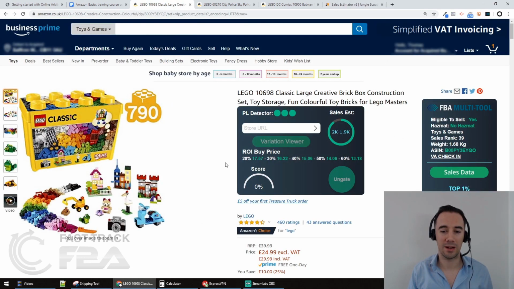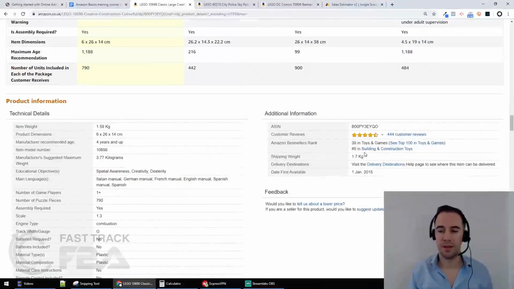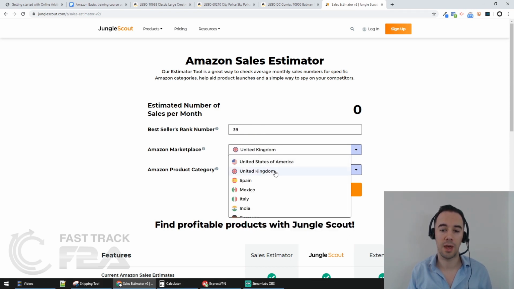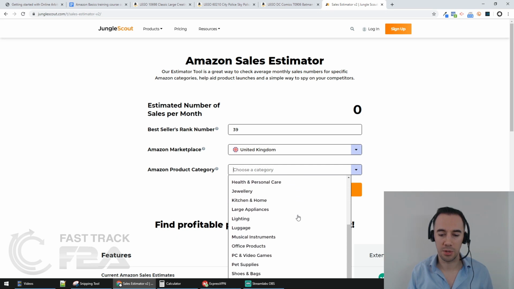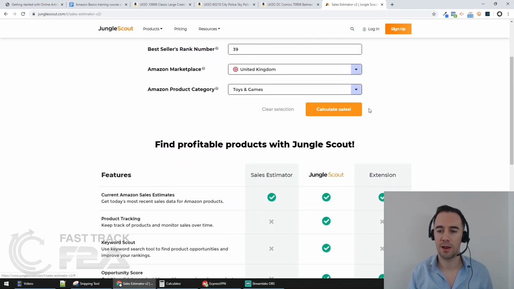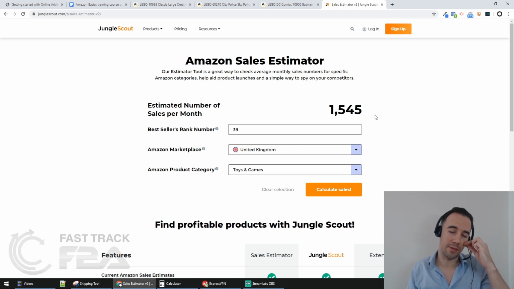So for us, let's go back to our product here, and we know, if we scroll down, this is number 39 in toys and games, and we are on the UK marketplace. So let's come in and let's do number 39 as the rank. Marketplace is the UK, and category is going to be toys and games. Let's have a look. Toys and games. And if we click calculate sales, what we're going to see is this is going to start to calculate and work out how many sales it's doing. So this is saying it's 1,500. Now that is a third of what you had on FBA Multitool.